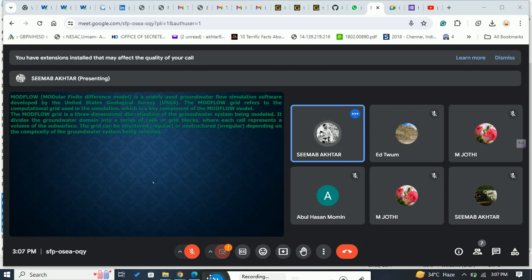It is a widely used groundwater flow simulation software developed by the United States Geological Survey, and this will work in Python, this will work in Fortran, and this will work in other paid software like GMS, Waterloo, and so on.